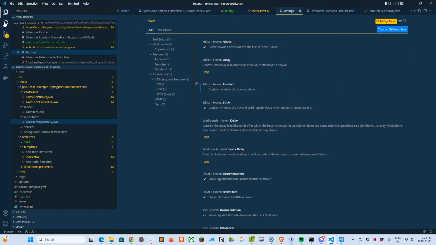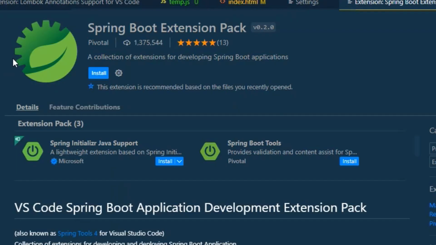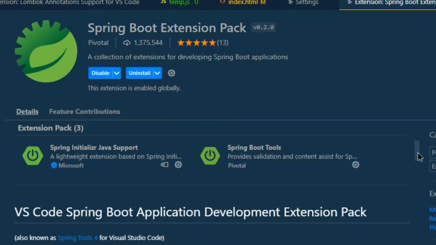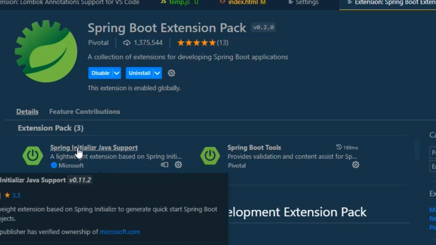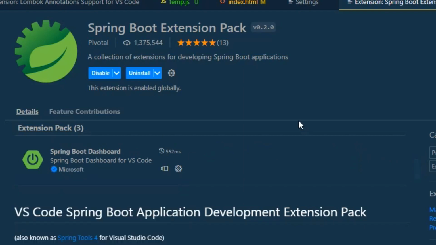And then finally, since we're in Spring Boot, one of the extensions that I always install is the Spring Boot extension pack. So this is from Pivotal Labs. If you install this, it comes with 3 sub extensions: the Spring Initializer support, the Spring Boot tools, and the Spring Boot dashboard.